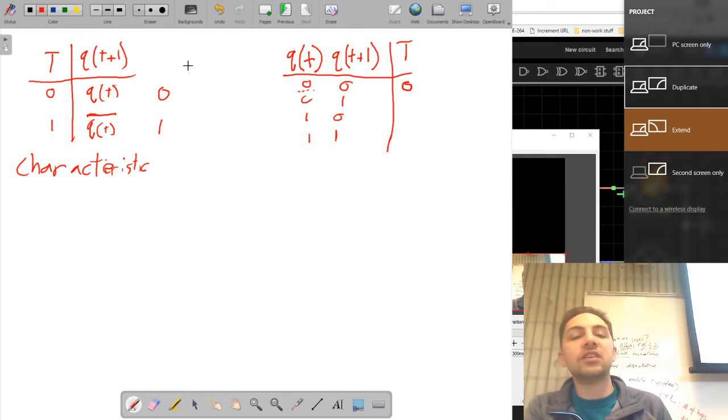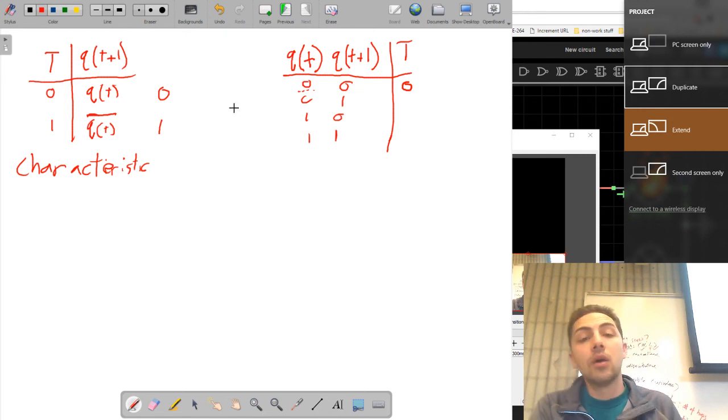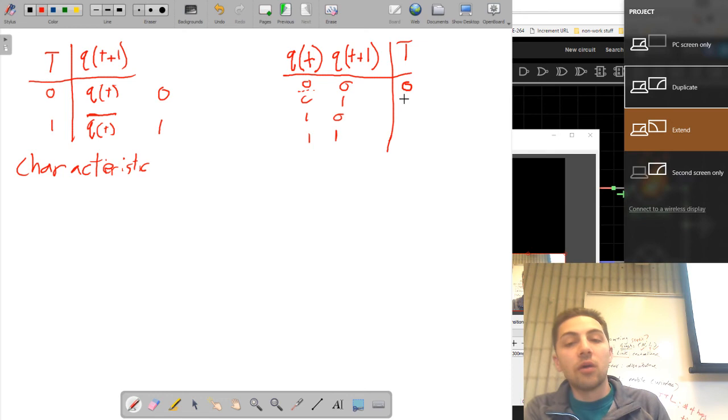To get from a 0 to a 1, well, the input hasn't changed, so what do I need to put in as a T to get to a 1 from 0? Well, if I put in a 0 and Q of T is a 0, I'll get a 0 out, so that's not going to work. If I put a 1 in, it'll give me the opposite of whatever Q of T is, and Q of T is 0. So that'll give me a 1.